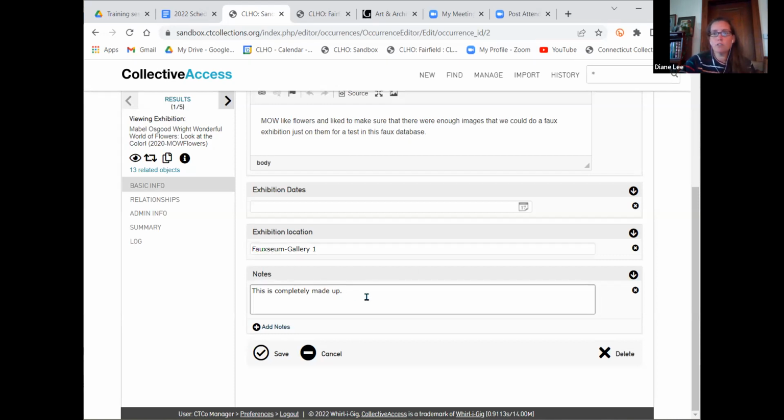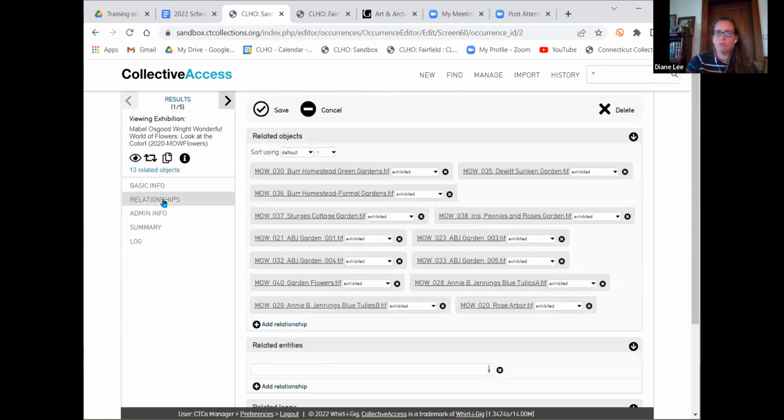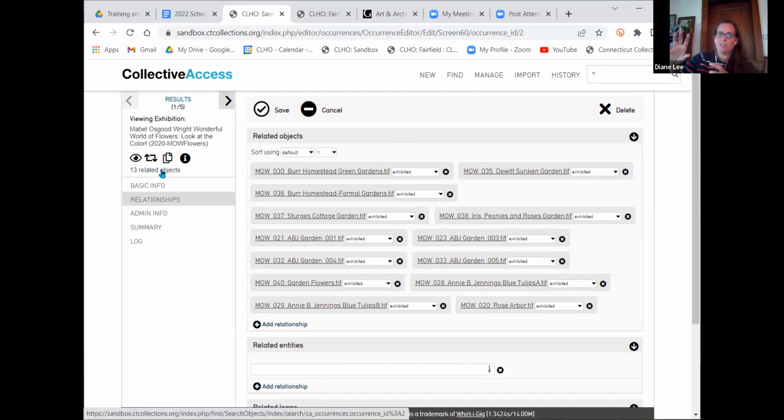Notes. It's just there for whatever you need. I've used them for a bunch of different things, which you'll see later when I get into a couple of our actual exhibitions. The relationships field is the same as all the other things. It's going to list a bunch of related other modules together. So related objects, so you'll see all the objects that are related to things, along with having over in this upper left, that 13 related objects. So when you click on that, it'll pull up that grouping of objects all together, which we'll look at too.